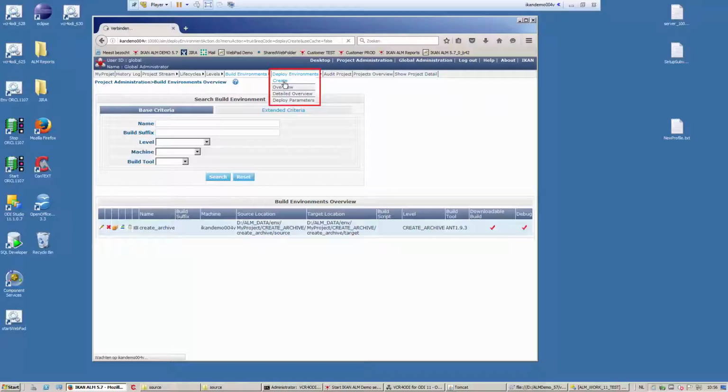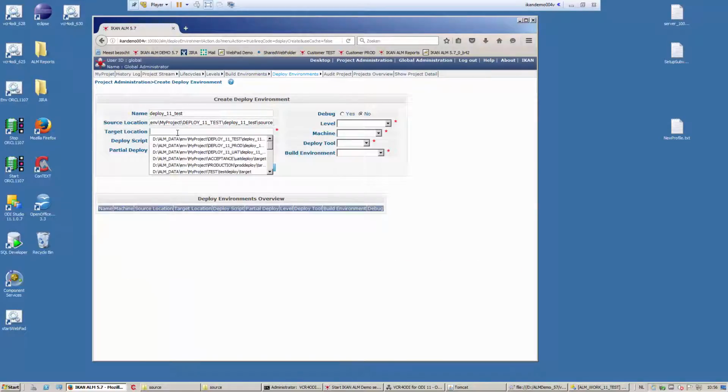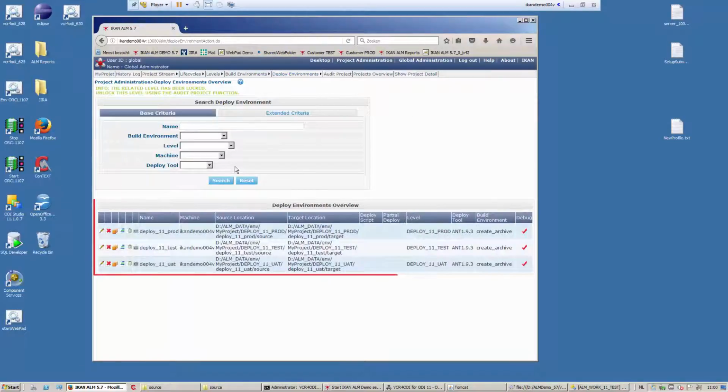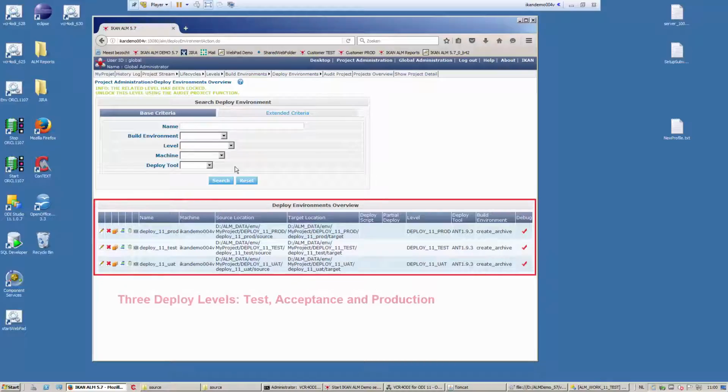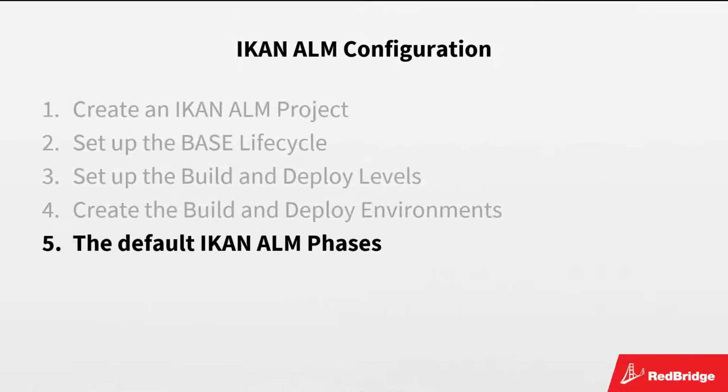Select Create from the Deploy Environment submenu and fill out the fields. You repeat this process for each of the deploy environments you need. The final result will look similar to this one. We have 3 deploy levels: test, acceptance, and production, and each of them is linked to a deploy environment. Everything is now ready to start working with IKAN ALM.